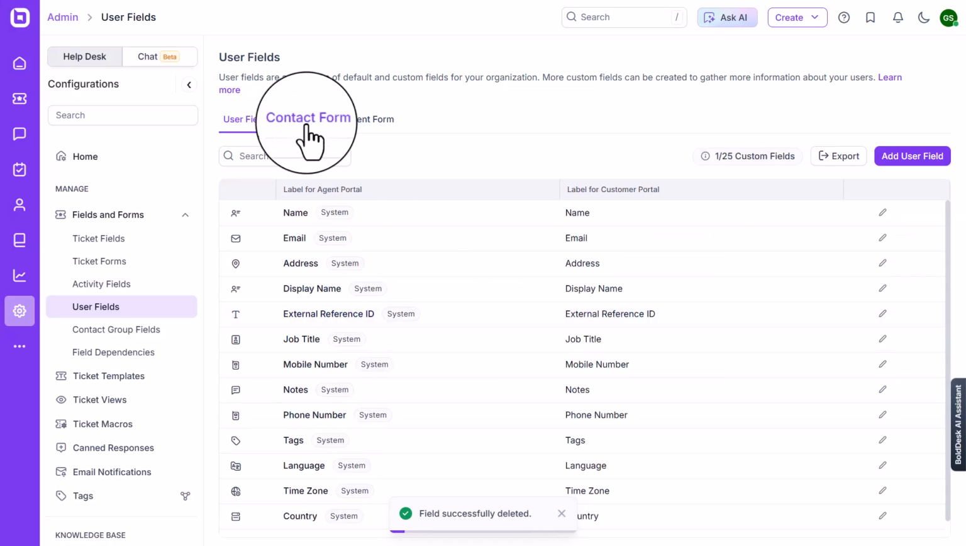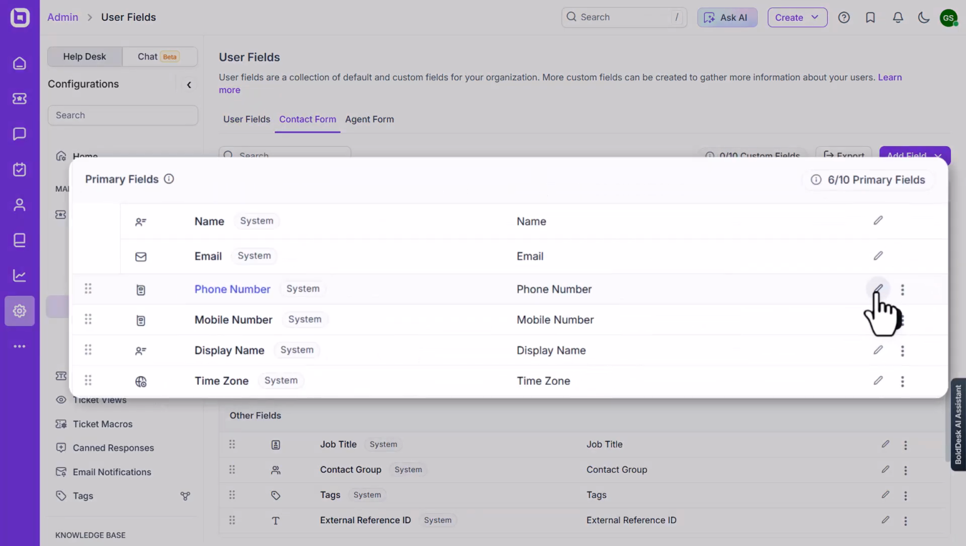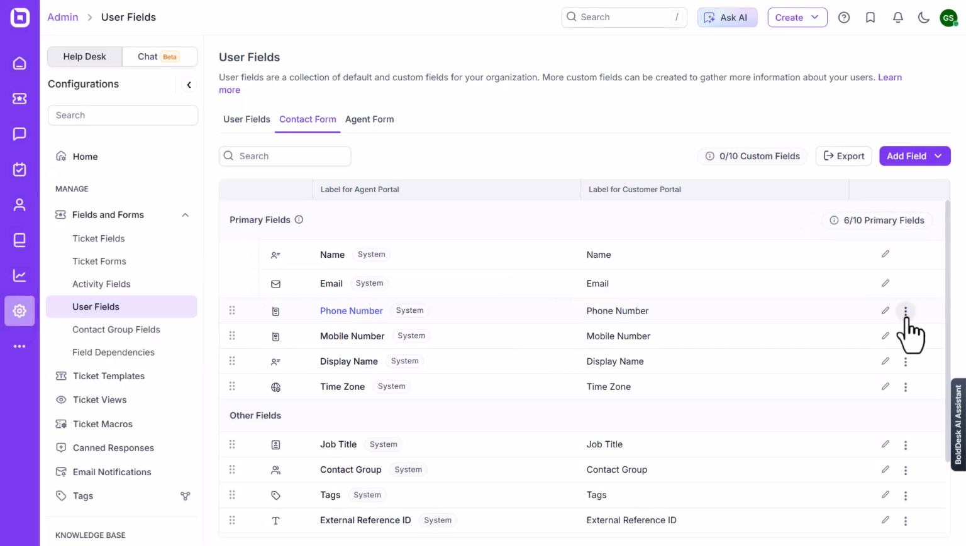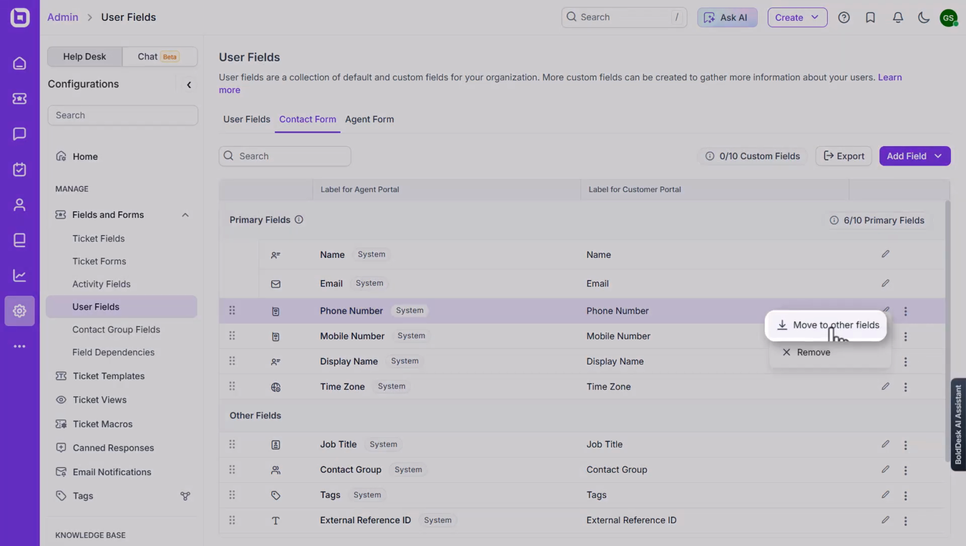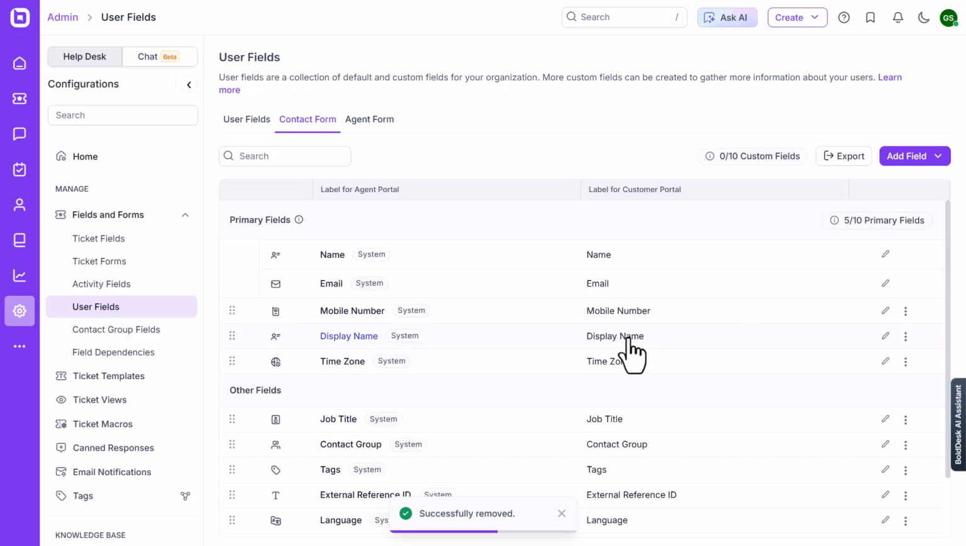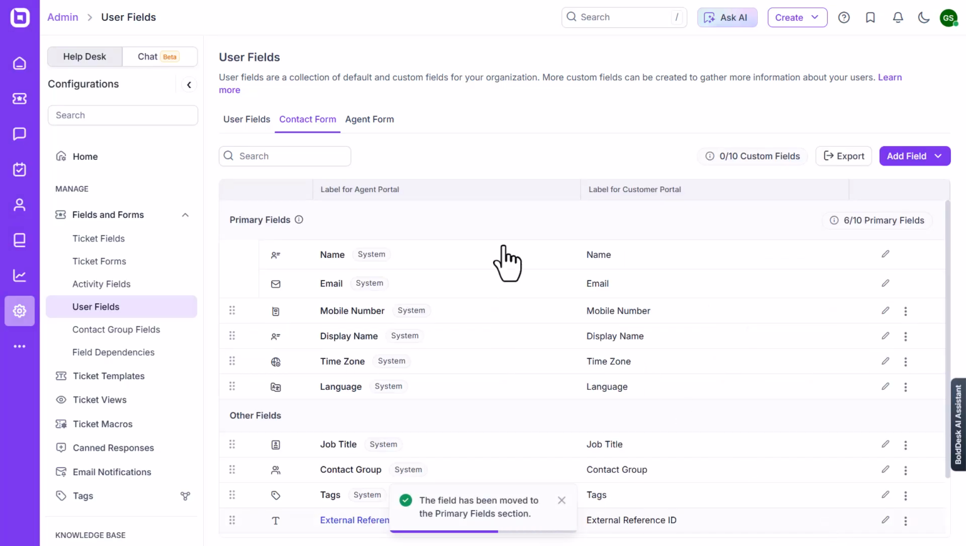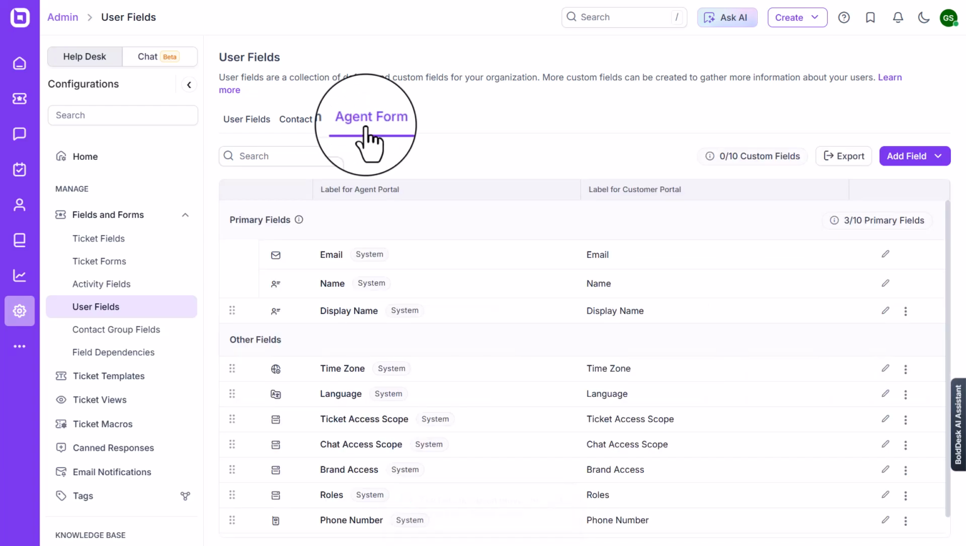In the Contact Form tab, you can edit fields using the Edit icon. For fields in the Primary section, click on the More Options icon to either move them to other fields or remove them entirely. If you would like to move a field from other fields back to Primary, select the field and click the More Options icon, then choose Move to Primary Fields. The same can be done for user fields in the Agent Form tab.